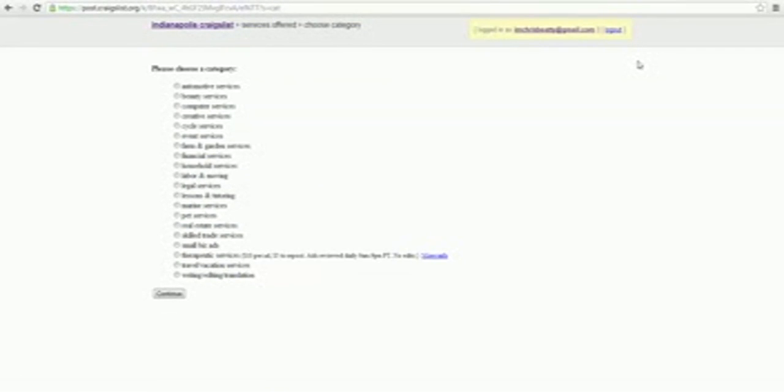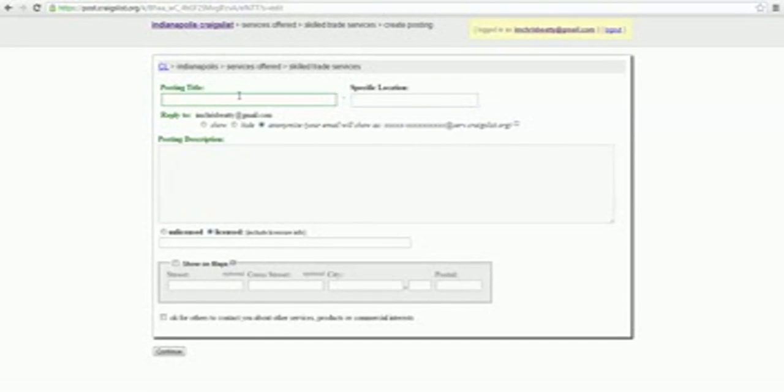Okay, and when you're doing home service contracting, depending on what your niche is, you want to pick the right one, but you would do it in skilled trade services for the home service niches, which is the industry that I typically tell you guys to go after. Then all you do, this is where you're going to put your title, you're going to put your location, and then in the posting description, this is basically where you're going to paste your HTML, okay?